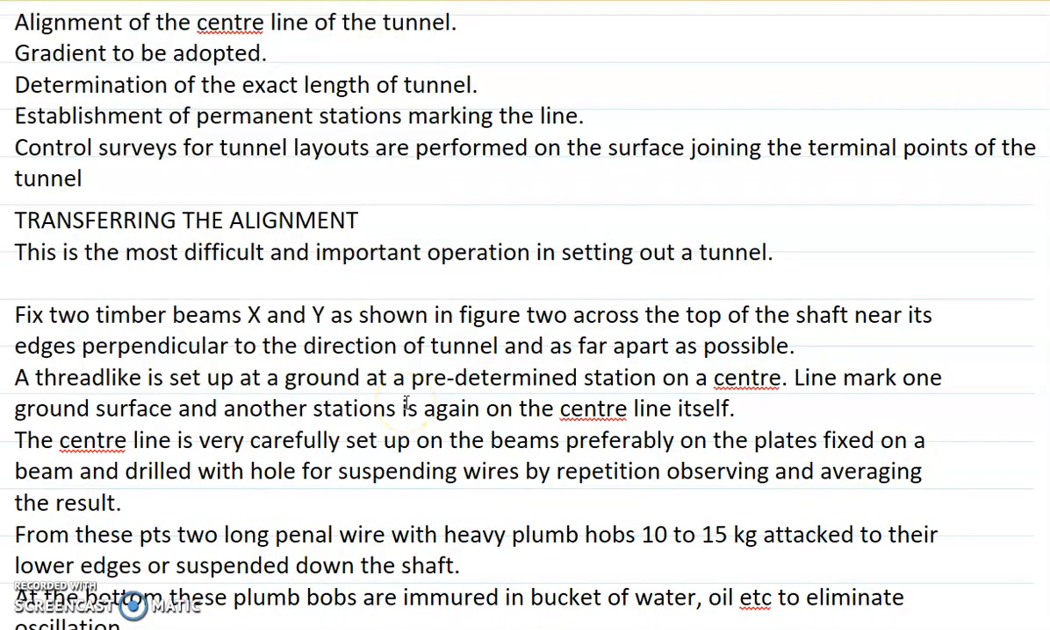Alright, so continuing with the surface survey, which is the first step in setting out of a tunnel. As I already told you, before the entry and after the exit, around 4 kilometers will be surveyed.